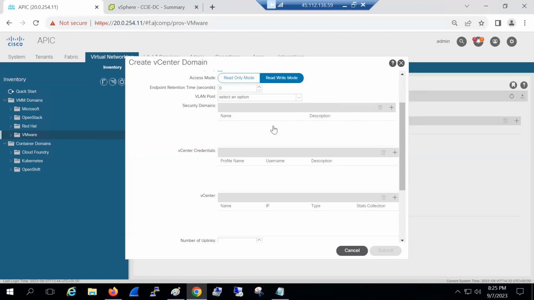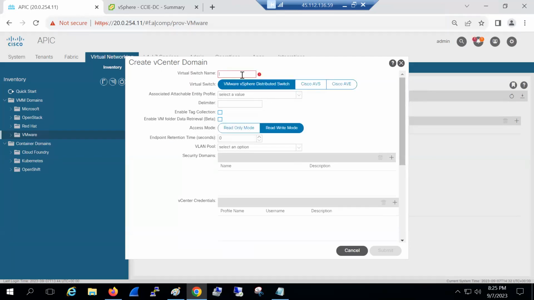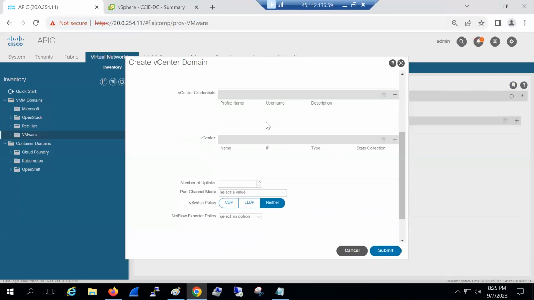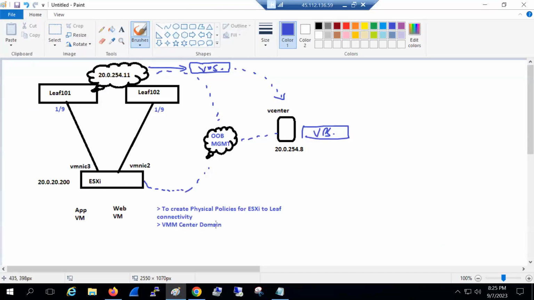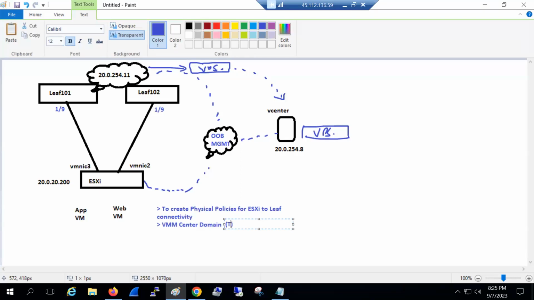In return, ACI will actually create a virtual switch. So for example, I give a name as Akash VDS. So ACI will create an Akash VDS and then run an API. And using the API, it will go to the vCenter IP address, which I will provide. It will log in using the credentials, which I will provide, and it will create a VDS over here. So ACI will create a virtual switch. That is your step number 2. VMM vCenter domain. In bracket, I can write over here, to create a VDS from ACI.